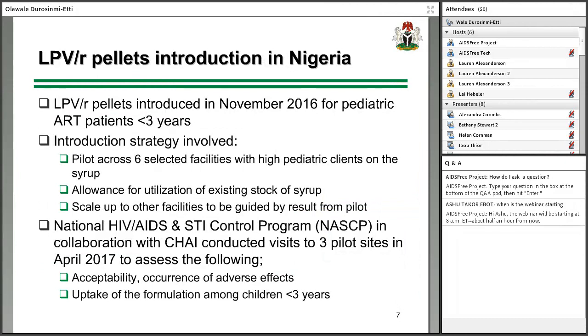And so, as part of the effort to introduce the product into the system in Nigeria, in November 2016, a strategy was developed, and this involved a pilot of the introduction in 6 selected facilities with high pediatric client load that were using the syrup at that time. And the strategy also provided allowance for the utilization of the existing stock of the syrup, and planned for scale up to other facilities, to be guided by the results from the pilot.